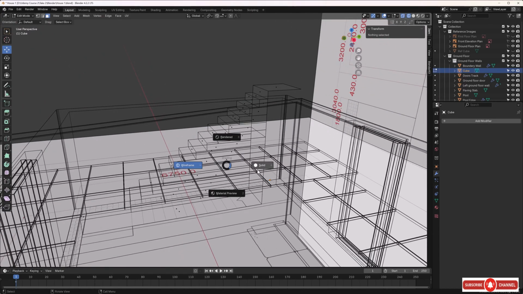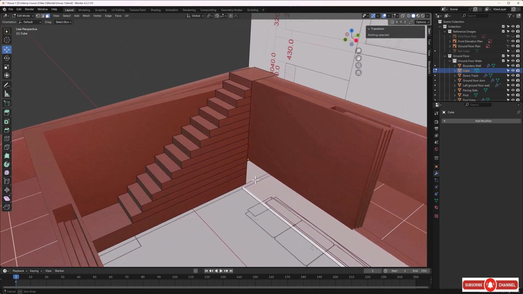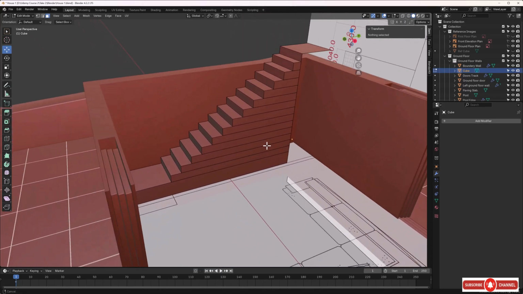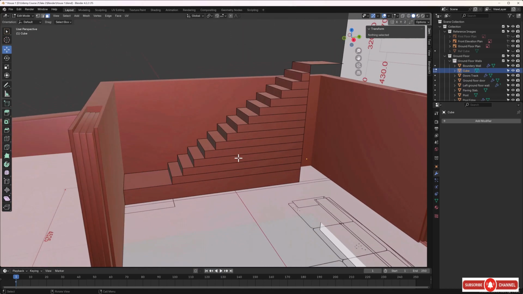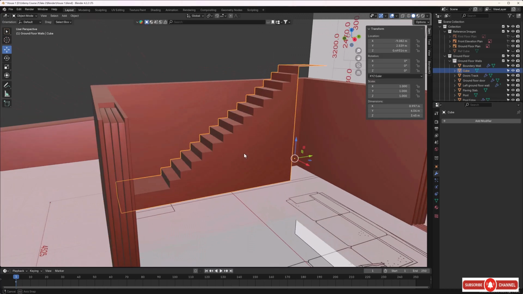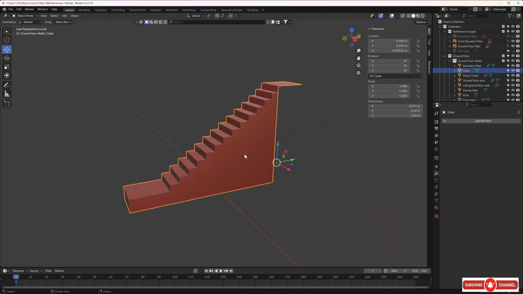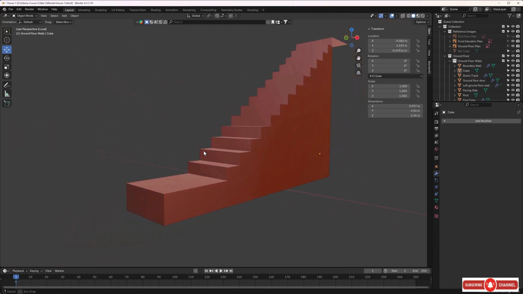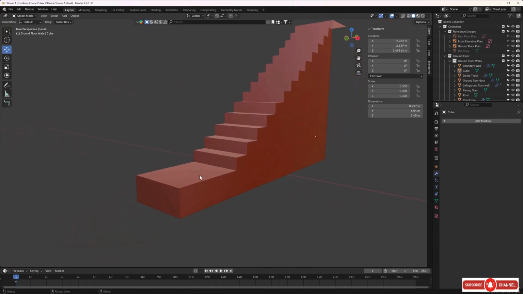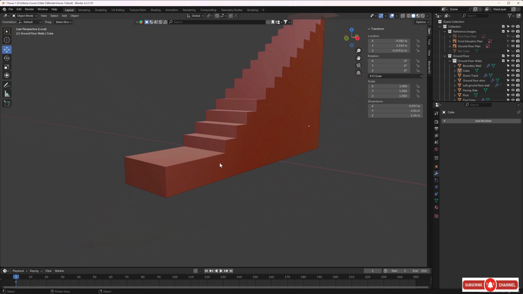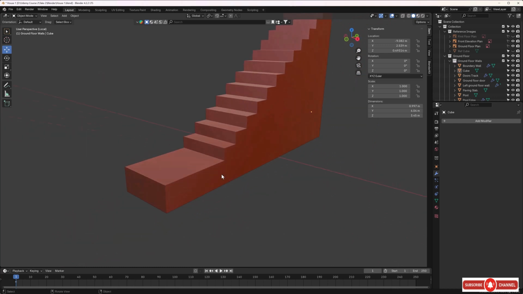So let's press Z and go over to solid, and that's looking pretty good. Pretty happy with that. Let's tap out of edit mode for a moment, and let's go ahead and isolate it and see what we've got. Okay, so the next thing I need to do is just create an extra step just here. So let's see if we can do that.